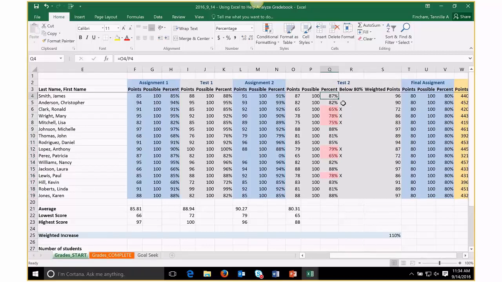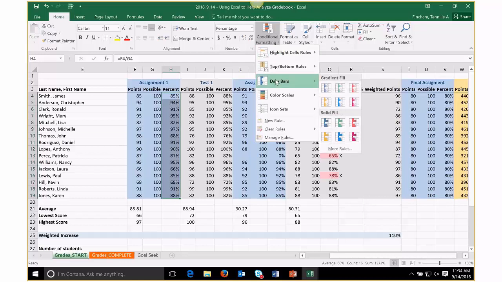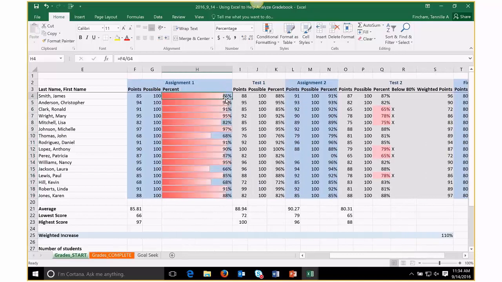Now, the other conditional formatting that I had applied in the completed version, let's just do this for Assignment 1 here. So again, select the cells that you want to apply the conditional formatting to. So H4 through H19. Conditional Formatting, and there's one called Data Bars. So Data Bars, and I'll select this orange because that seems pretty easy to see. And you can also expand the width of the column a little bit here. And that gives us the bar graph, which shows us the comparison of those cells against one another.